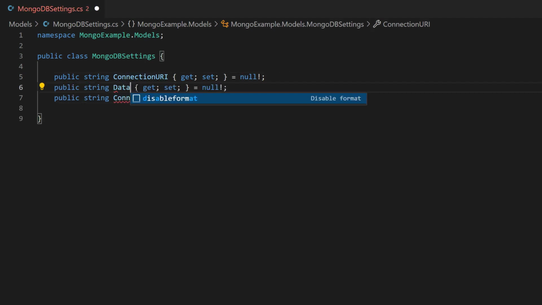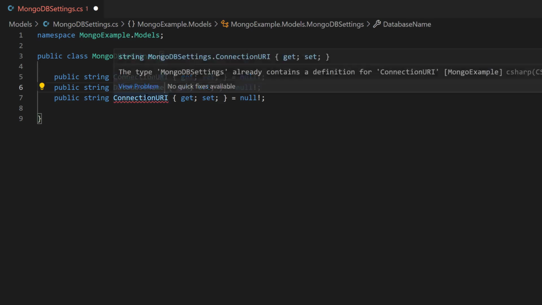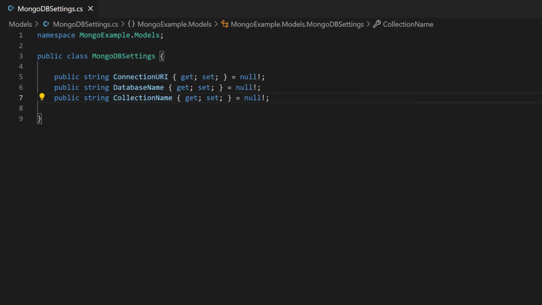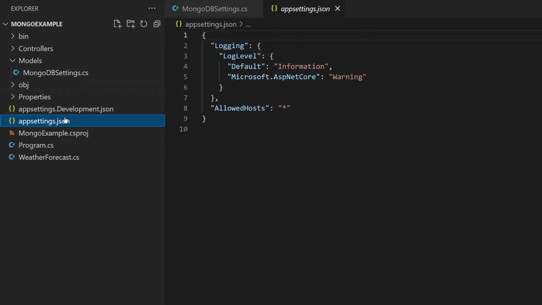So we're going to have a database name, and we're going to have a collection name. The next thing that we can do is go into our appsettings.json file for our project, and we can actually define the connection URI, the database name, and the collection name.